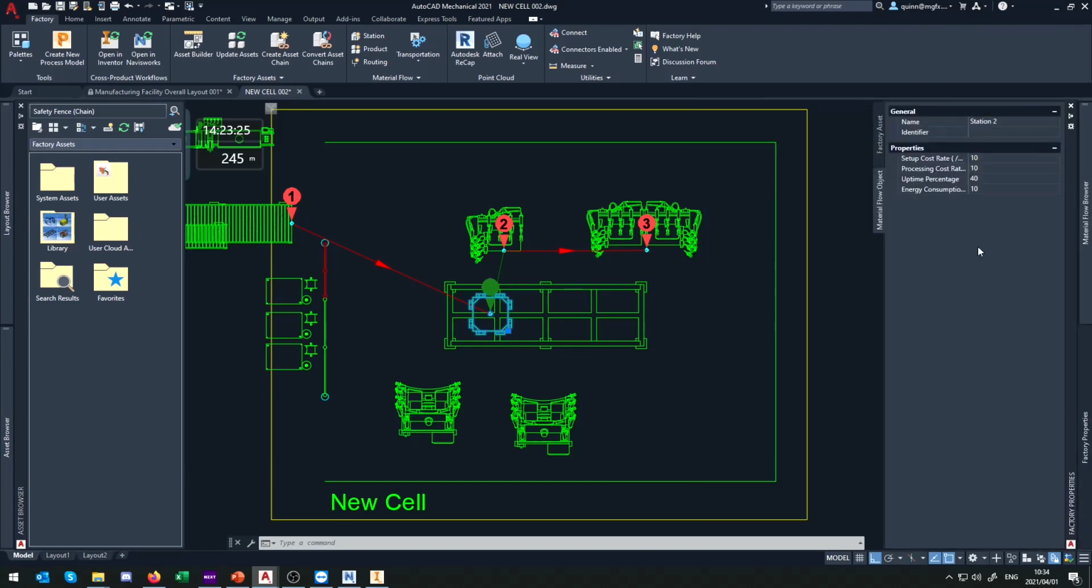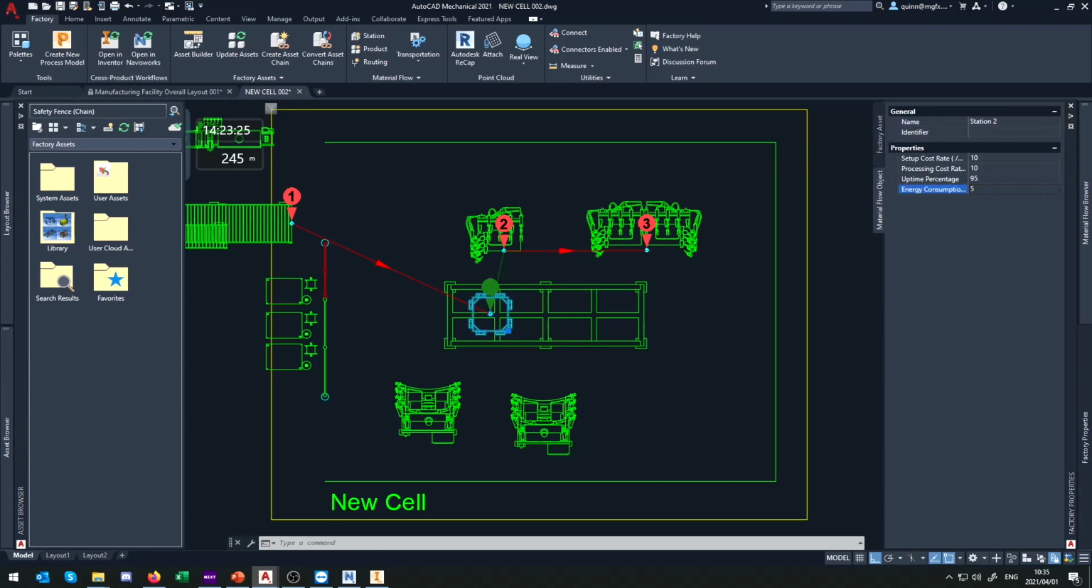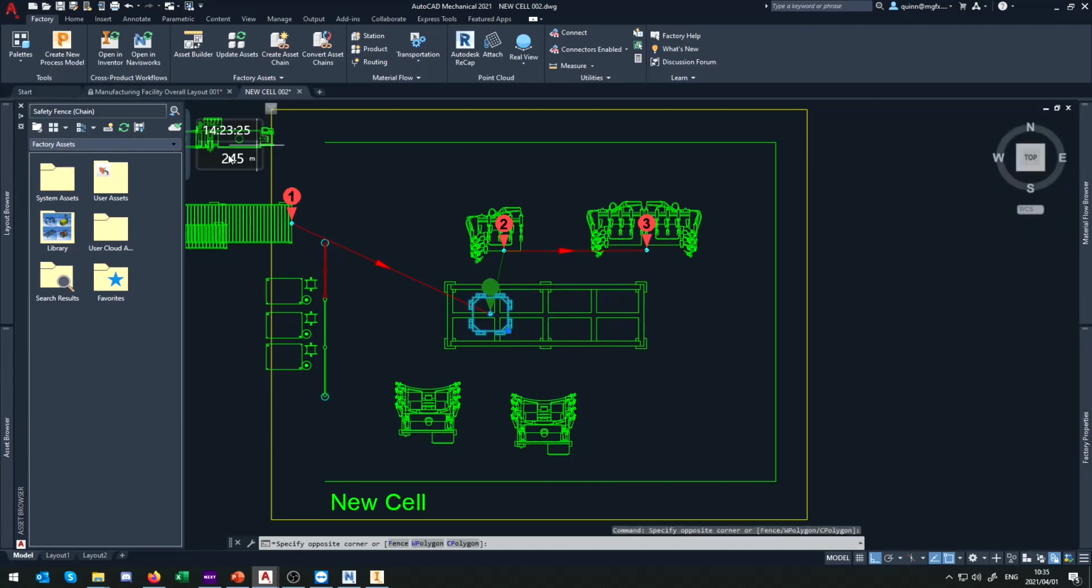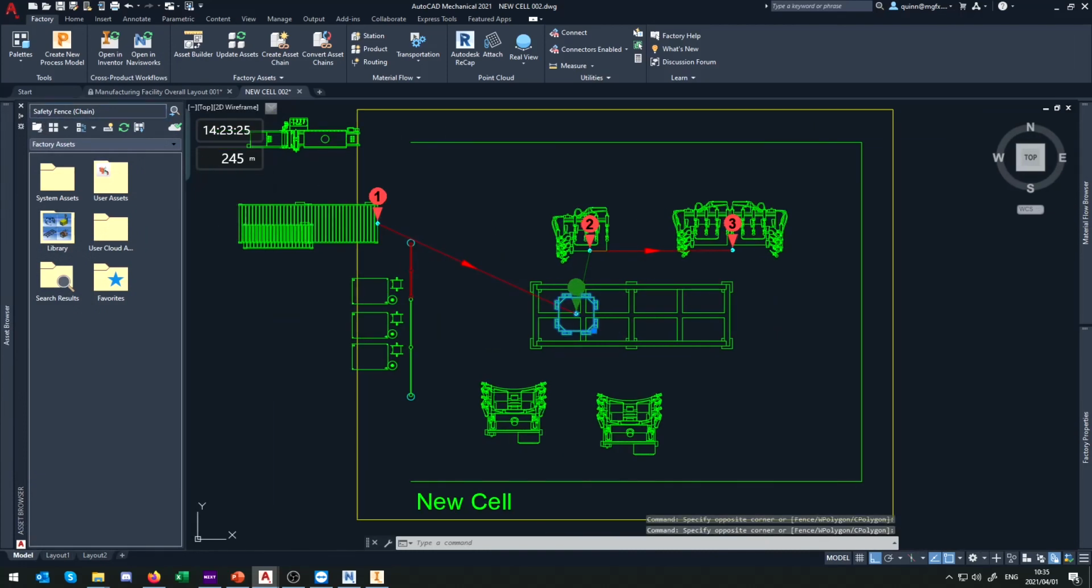So with the factory properties, what you can now do is tell it whatever its rate is, etc. Now watch the time and everything. So if I were to say uptime percentage maybe 95, energy consumption is also 5, enter, etc. And what it will do is it will also modify this. I don't have this thing set up 100%, so we may see some strange numbers pop up.